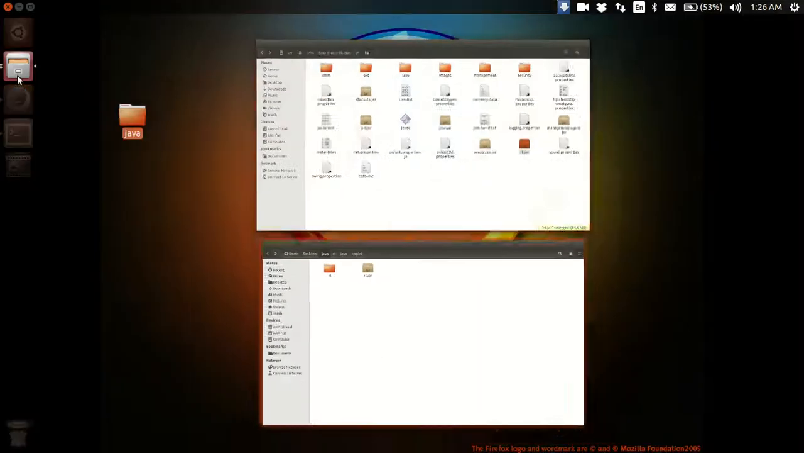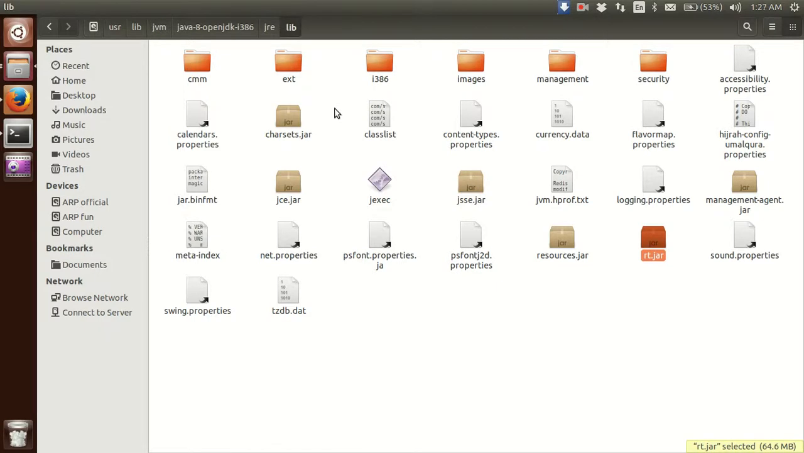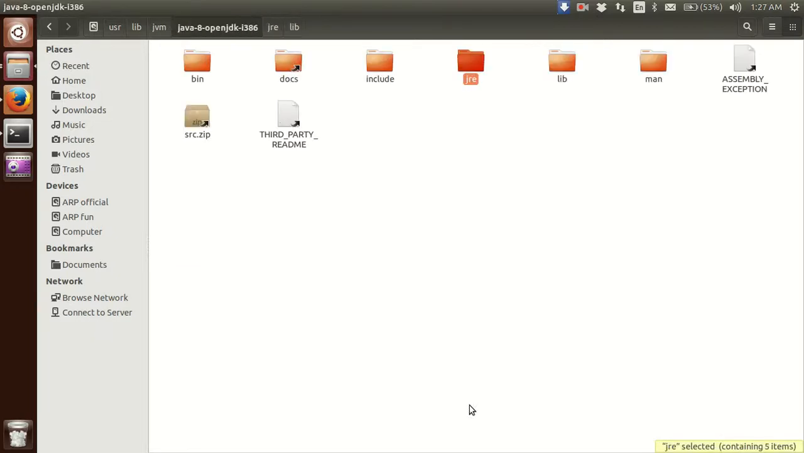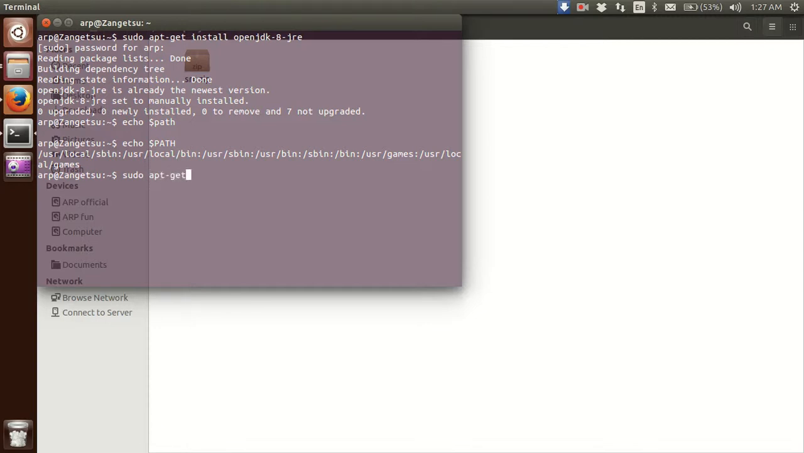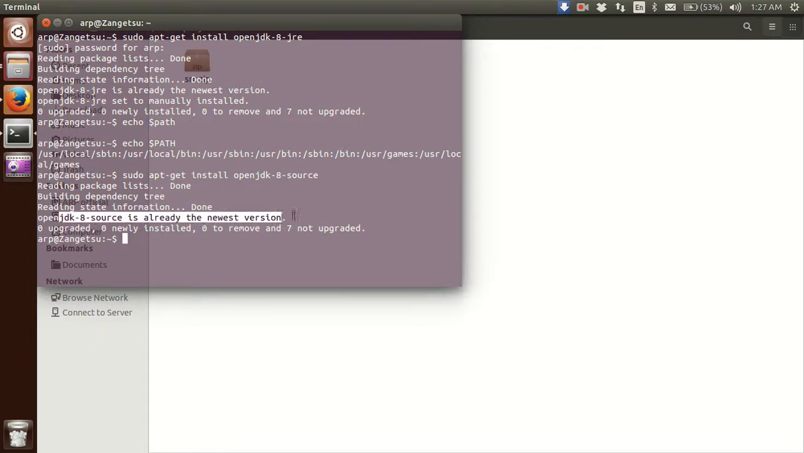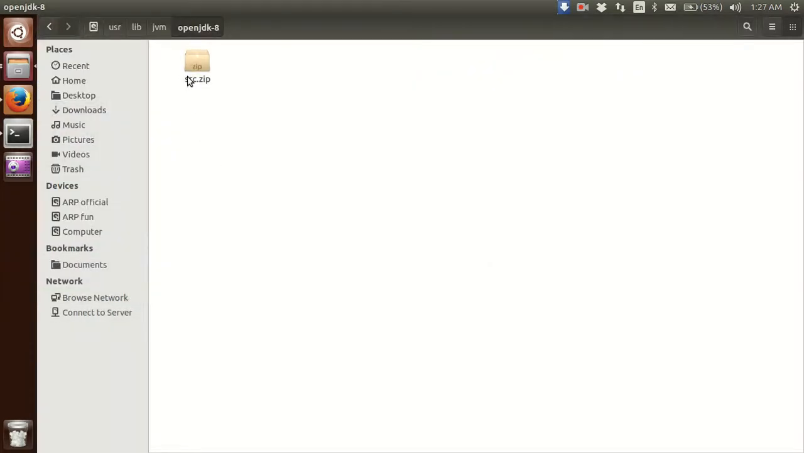This is the rt.jar that we found at /usr/lib/jvm/java-8-openjdk-i386. Before going to that, I would like to mention one point. This is src.zip, but this link might be broken on your machine, so what you need to do is type sudo apt-get install openjdk-8-source, or whichever version you want, and it will be installed. See, the source is already the newest version with me. This is the source file, where the whole source of Java is in just one file, just 51.8 MB. Can you believe this?